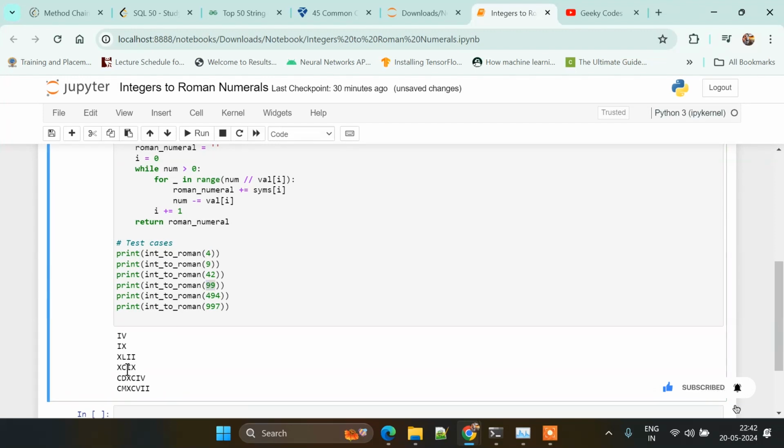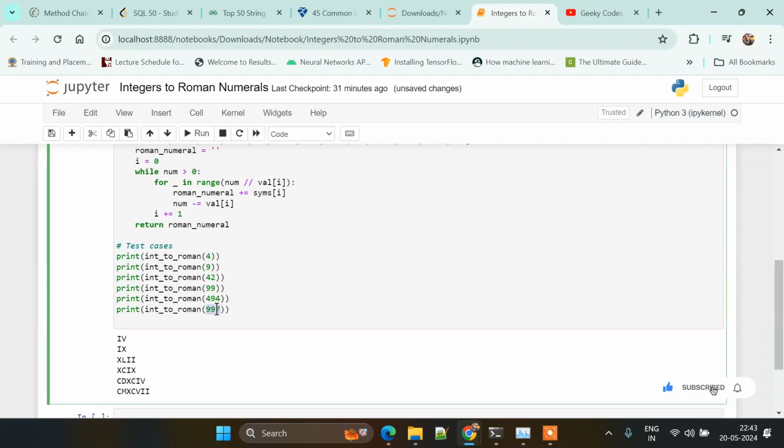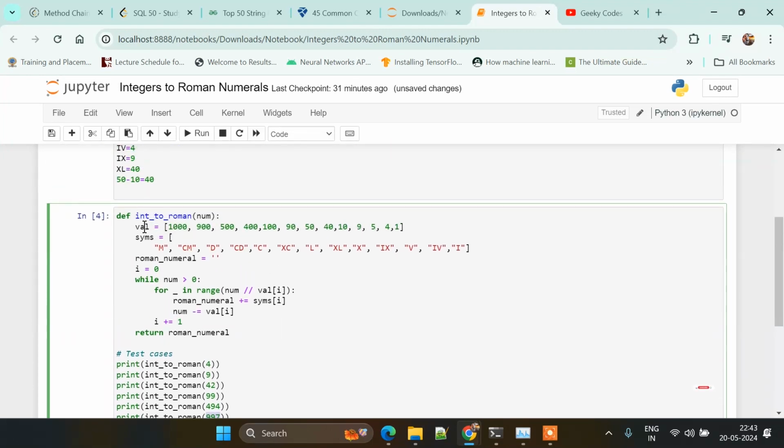That means first I have written 90 as XC and then 9, that means 90 plus 9 is 99, and same goes for 494 and same goes for 997. So here we have two lists called val, that means the values, and syms for the corresponding Roman numeral symbols. We loop through each value, appending the corresponding symbol to our result string, and then subtracting the value from the number until we have converted the entire number.